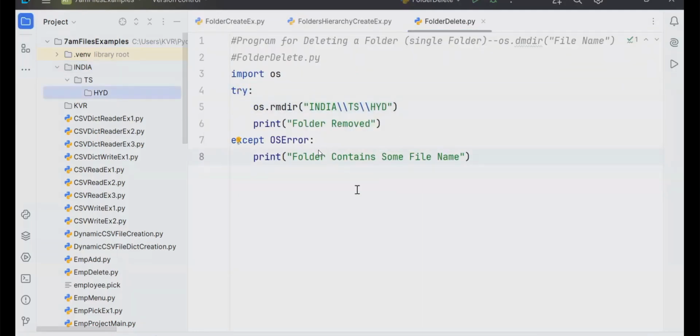HYD does not contain anything, so HYD only will be removed. It cannot remove the other folders. So RMDIR will remove only one folder. It can't remove multiple folders. Are you following me? So let us run this now.